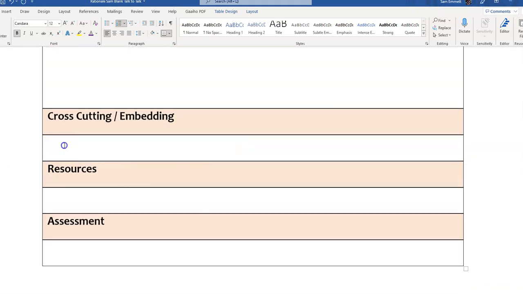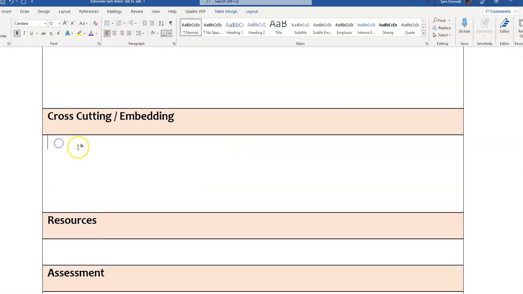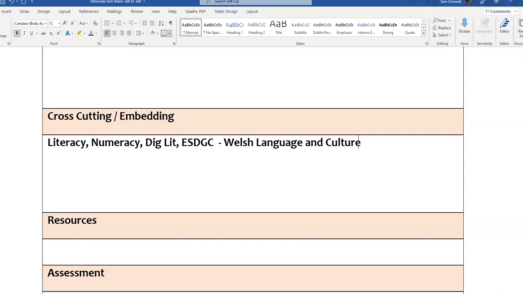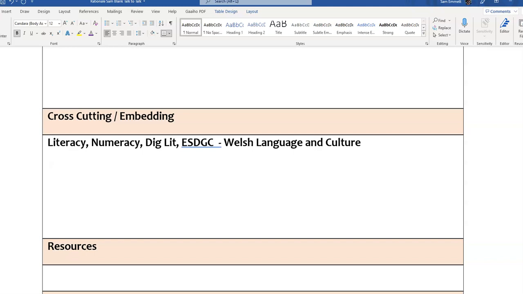Okay, cross-cutting and embedding. This is quite important. So this is where we're looking at literacy, numeracy, digital literacy, ESDGC, and because we're in Wales, or I'm in Wales, Welsh language and culture. So this would be some notes of how I am going to embed that into this particular session.